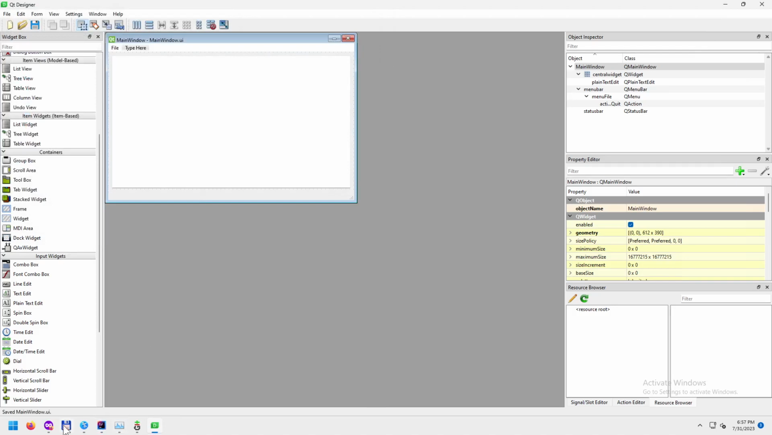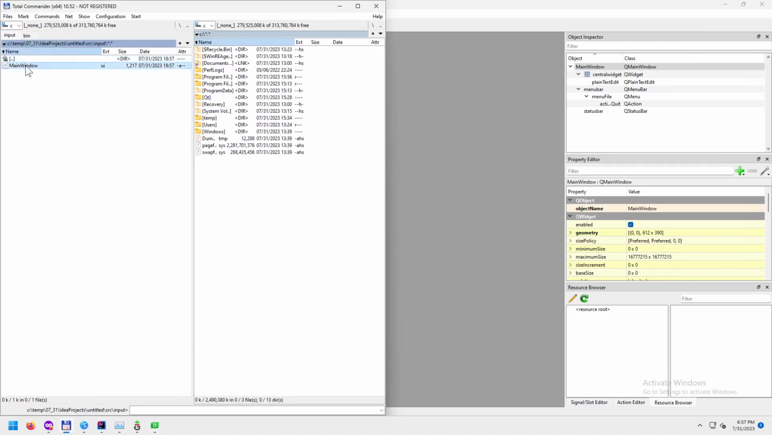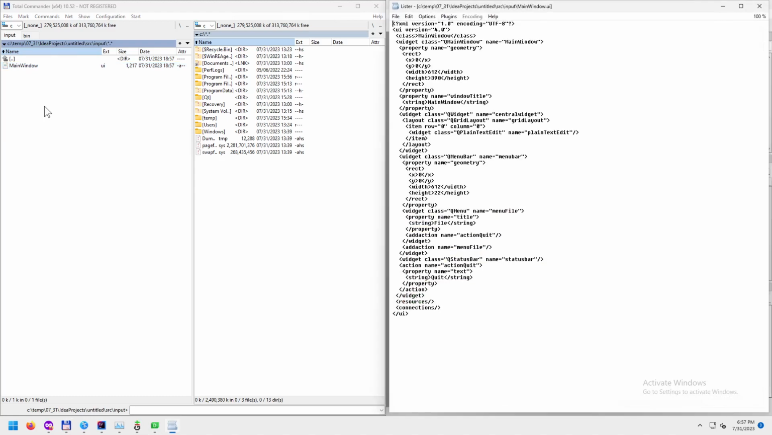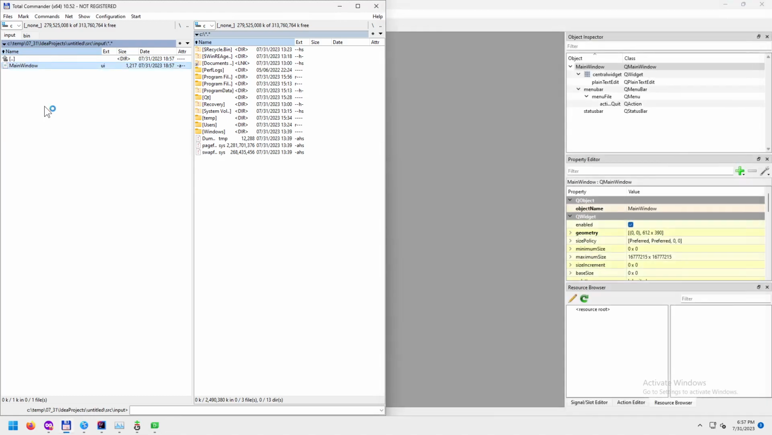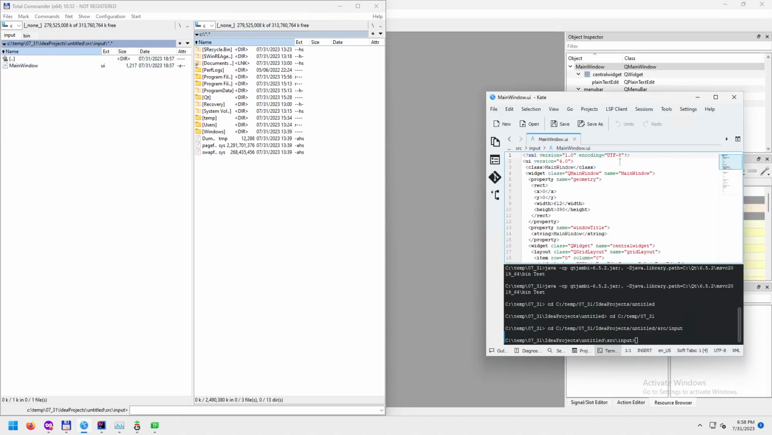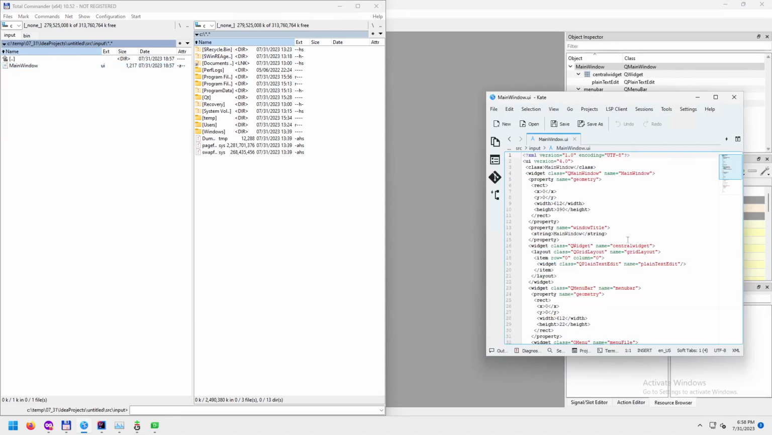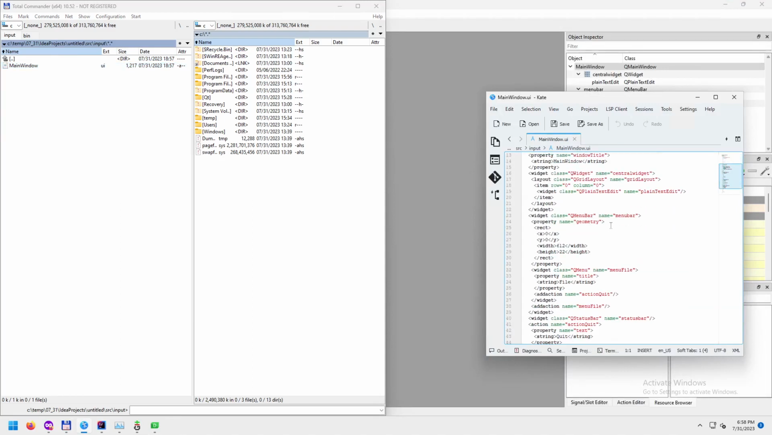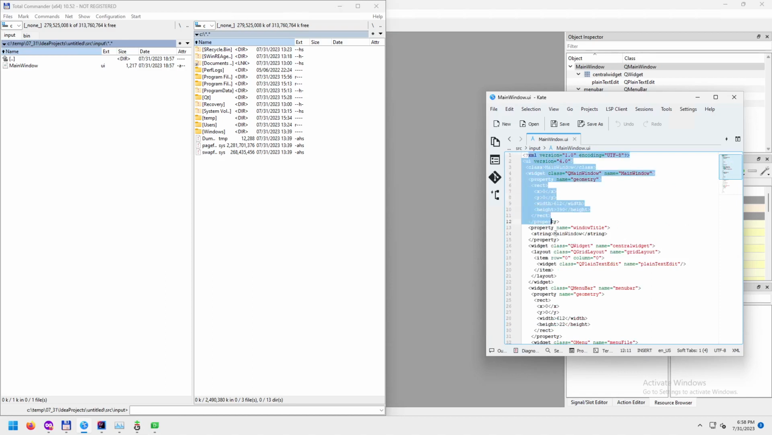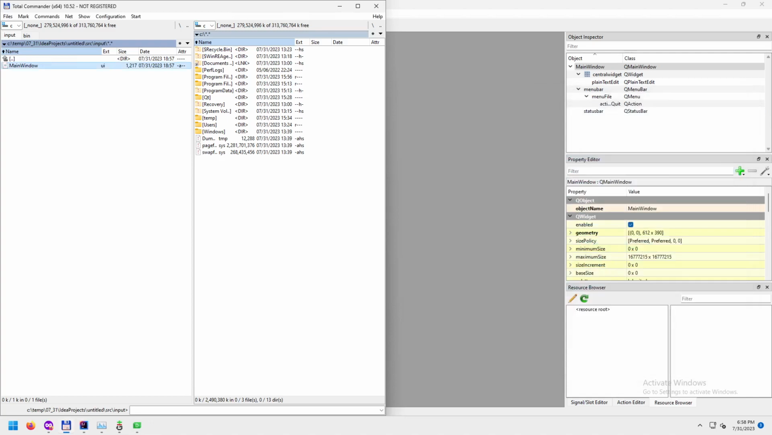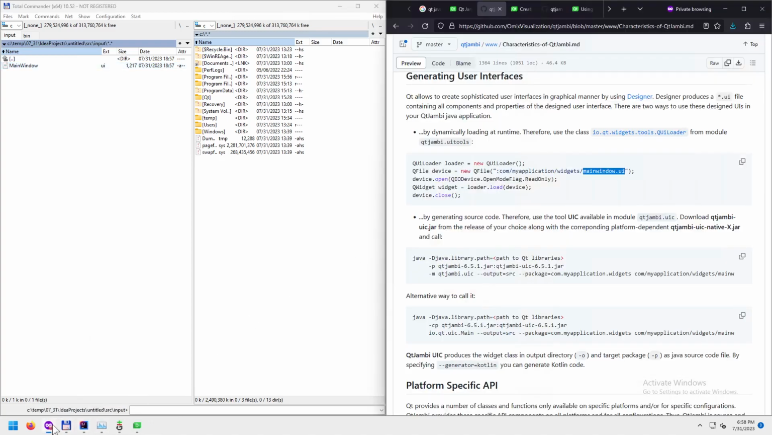Save. Let's look at the file. So it appeared in here, main window.ui. It's an XML file. Okay, so using this, we're going to create Java source code. So let's see how that is done in the documentation. So it says that we need a command line like this one.